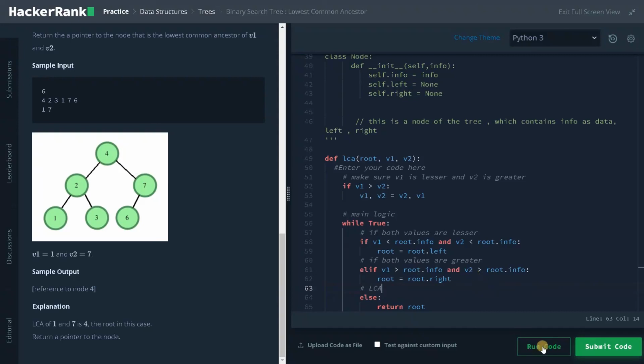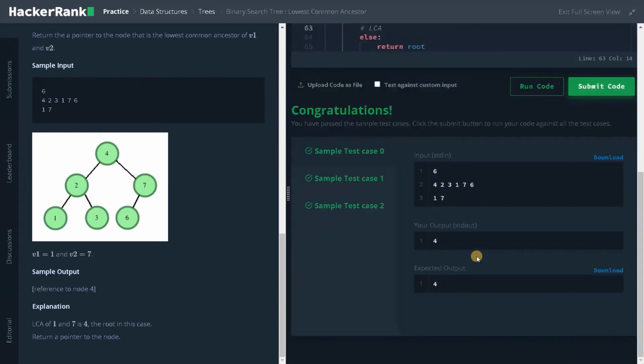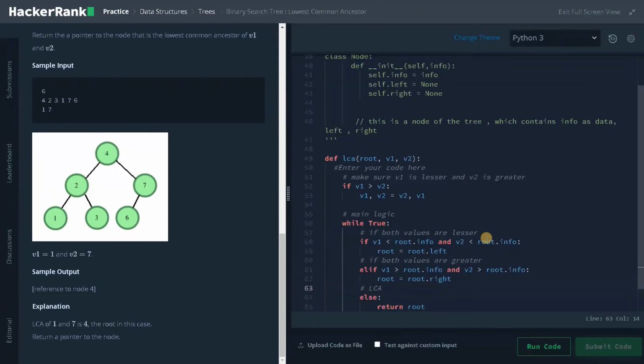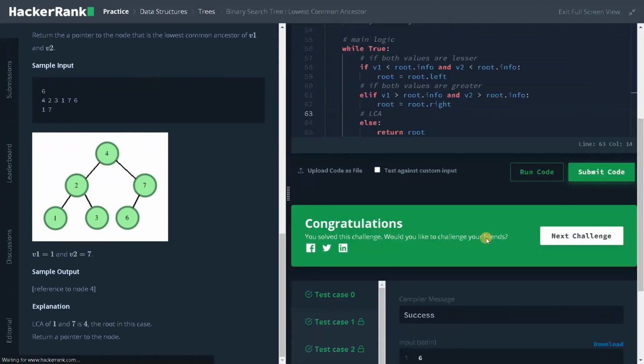Okay, let's run the code now. It passed the sample test case. Let's submit it. Yes, we solved the problem.